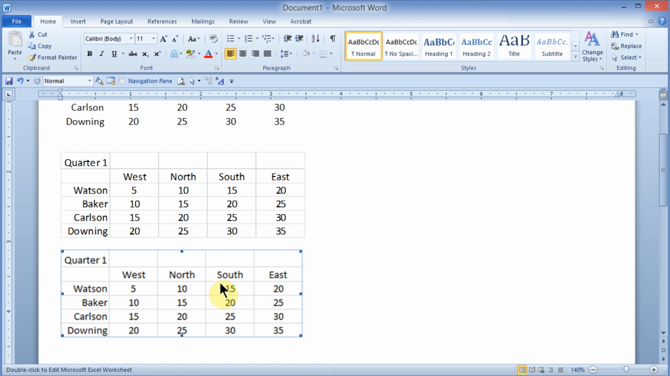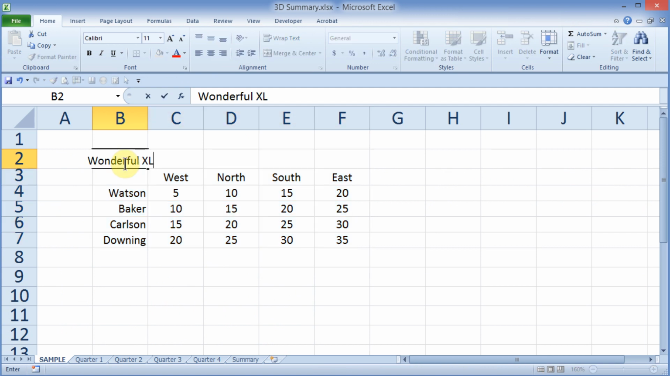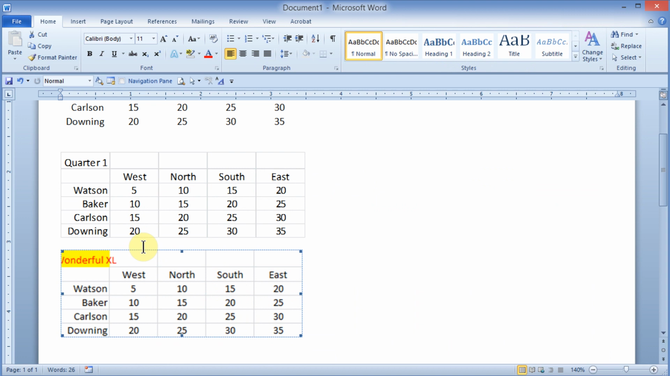Let's try that. This is already linked back out to the other worksheet. I'm just going to come out here and change this to Wonderful Excel. Maybe I'll change the background of the cell, color the font red, and when I come back out here to Word, I can see that that has been changed out here as well. That's how you can link and or embed.